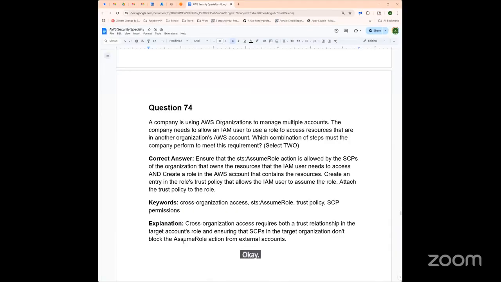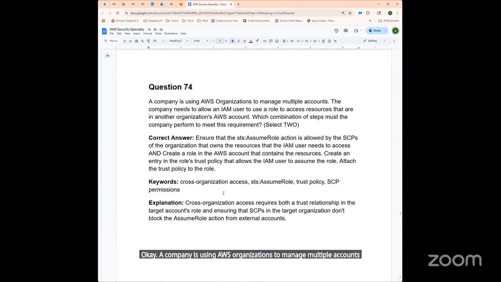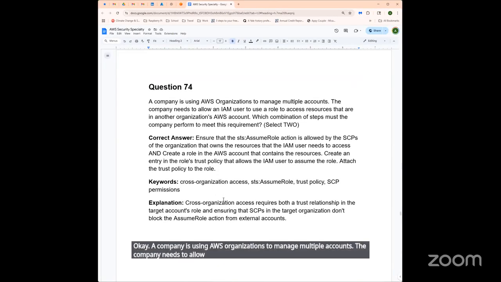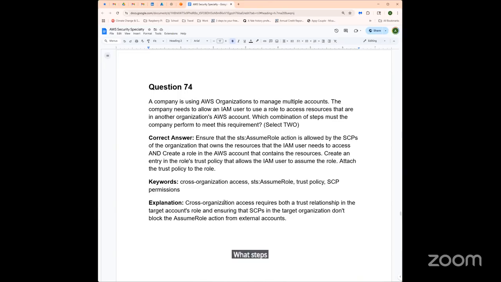A company is using AWS Organizations to manage multiple accounts. The company needs to allow an IAM user to use a role to access resources that are in another organization's AWS account. What steps must be taken to meet this?